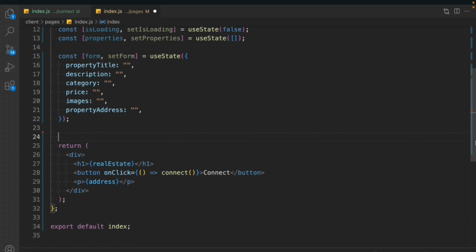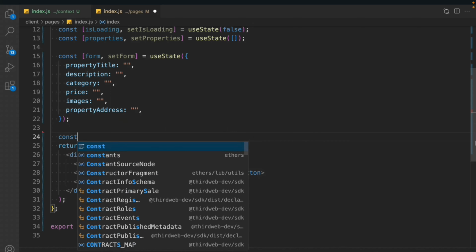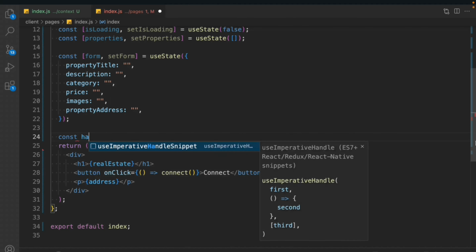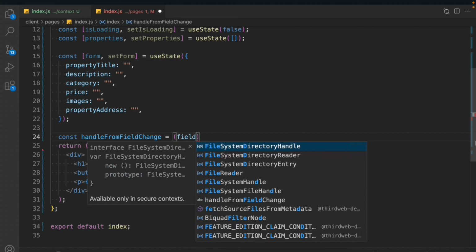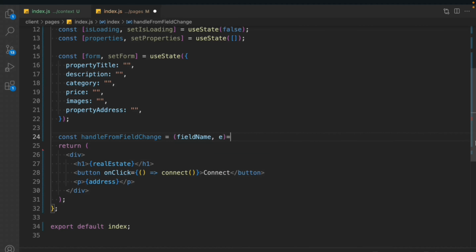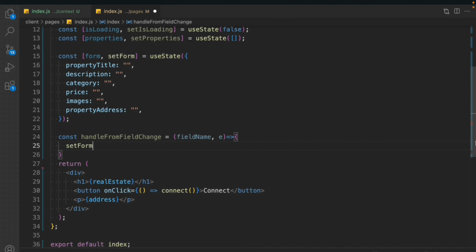Now we'll come here and we have to build the functions. So let's build a function. We'll call it handle form field change, and this function is responsible for updating our form data. It's going to take two variables: the field name and the e. You can do a normal update, but this one is the cleanest way to update our state variable in the form object. So all it will do is take the previous form and update the data.